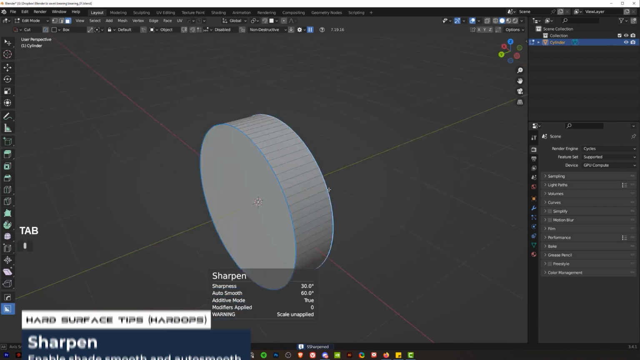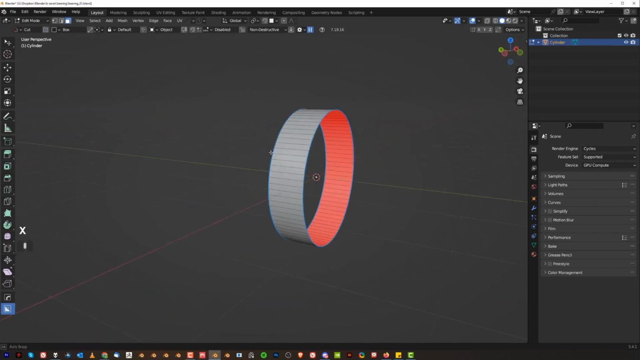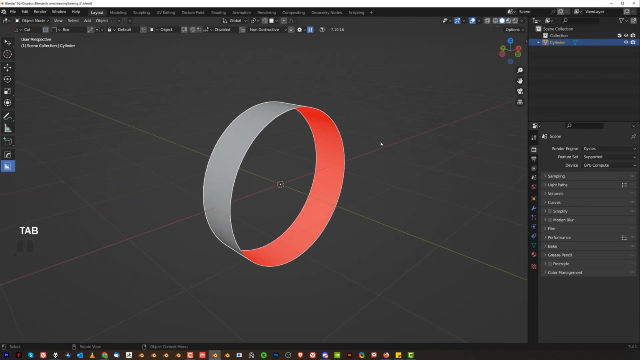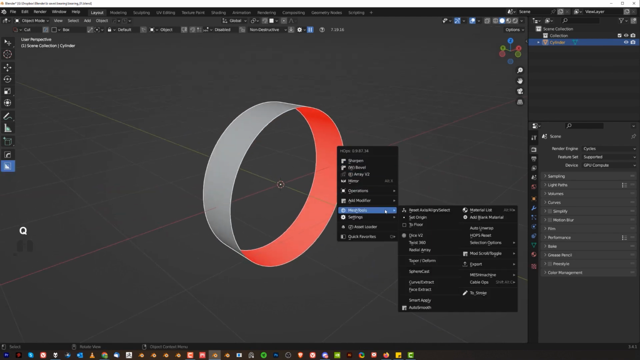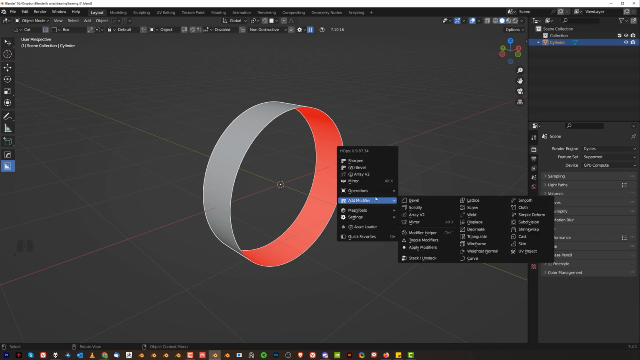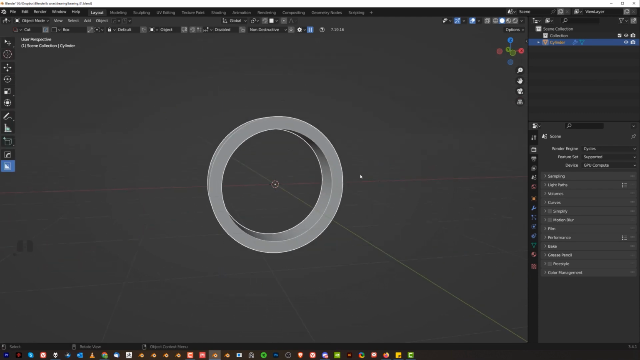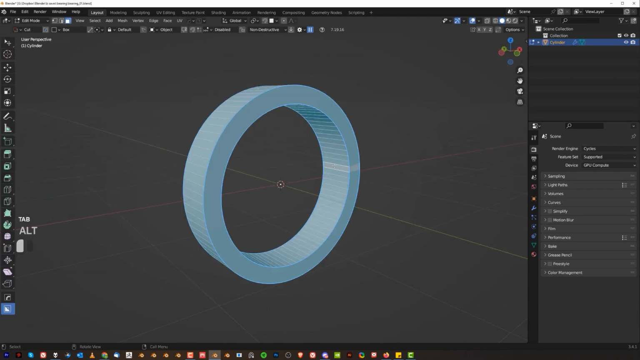So first of all, what we're gonna do is we're going to grab these and delete them. And we're gonna solidify this middle part, okay? So Q, and we're gonna go to modifiers and solidify. And this will do. And then we also need another one in the middle.